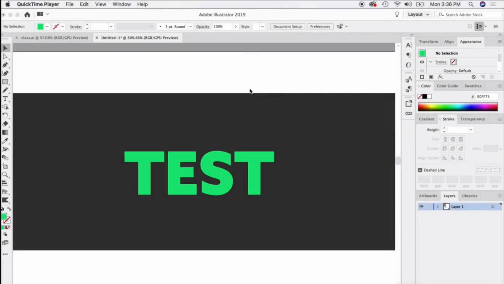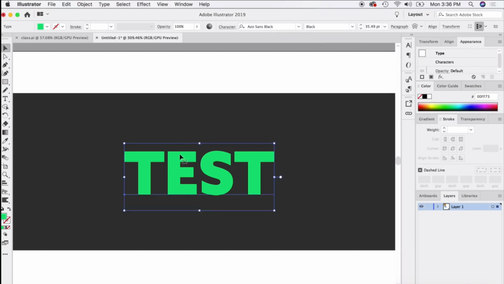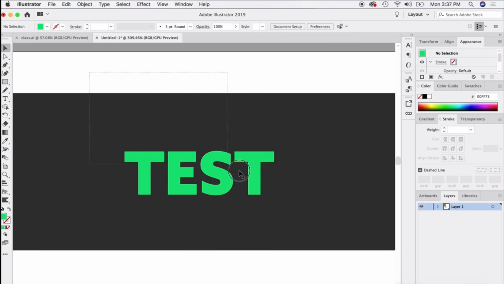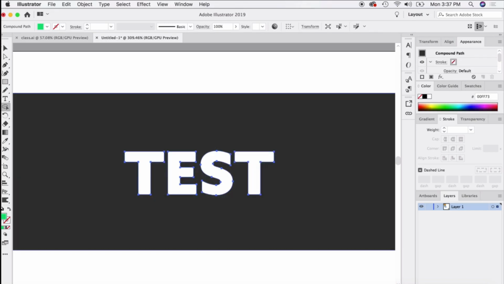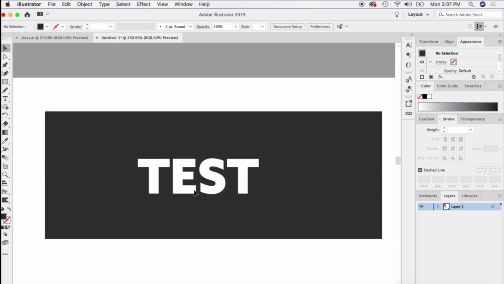You can also use the Shape Builder tool with typography. So I have this little active typography here. I'm going to right click and create outlines. I'm going to select both objects, both the background and the green text lettering. I'm going to go to my Shape Builder tool and hold down Option. I can subtract lettering from that black box. And so now I have this.